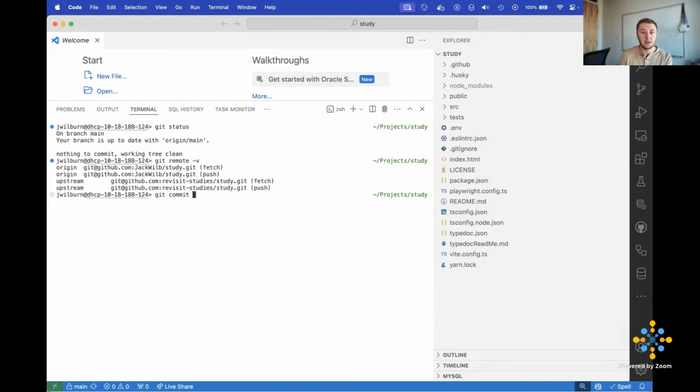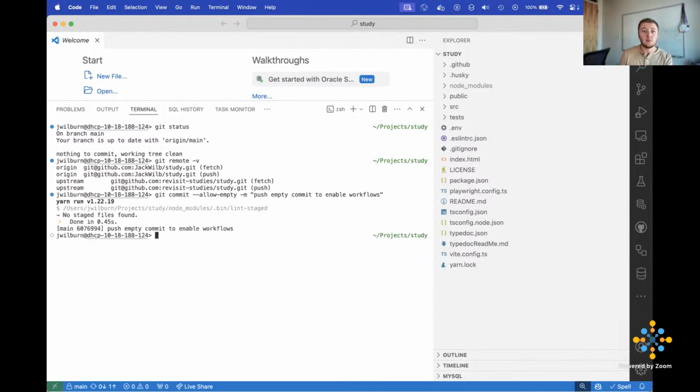So I'm going to say git commit --allow-empty. And then I'm going to add a message. All commits need a message. And in this case, I'm just going to say push empty commits to enable workflows. It's going to do some linting based on what's pushed. It didn't find any files to lint in the change.